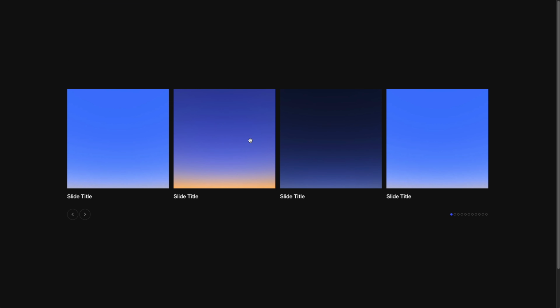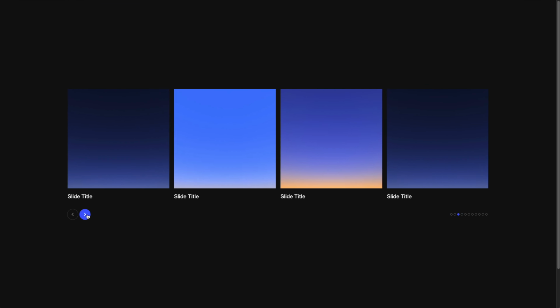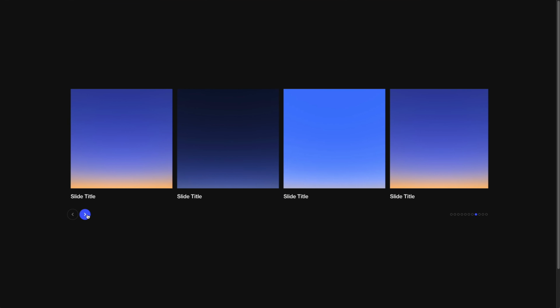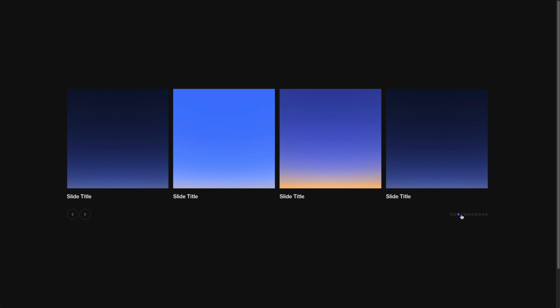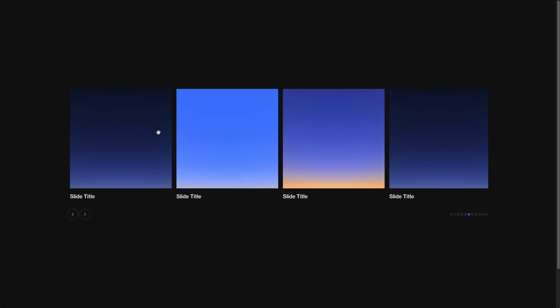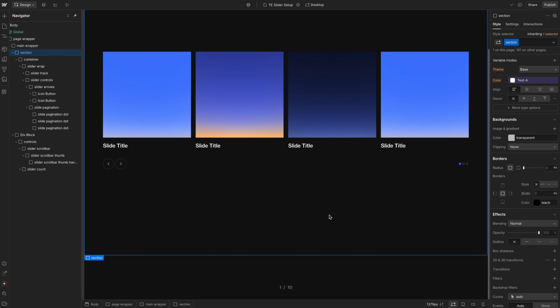And we can now use our controls to move through our slides. Now you'll probably notice a ton of pagination dots here, and this is counting all the slides that are inside the track and not the group of slides that are currently in view. We'll be showing you how to fix this in the options chapter later in this video. But for now, it looks like this is working as expected. Let's head back to our project and add some more controls.